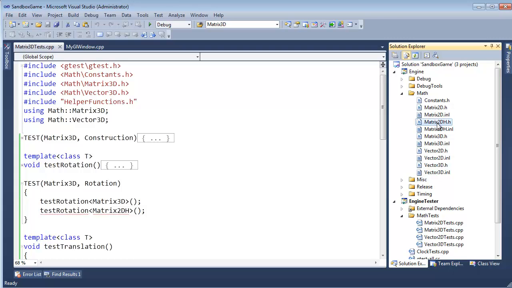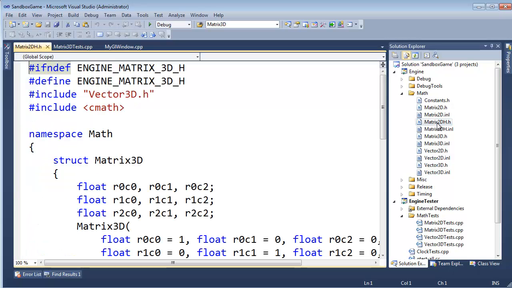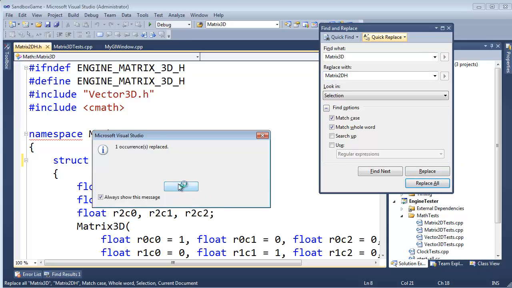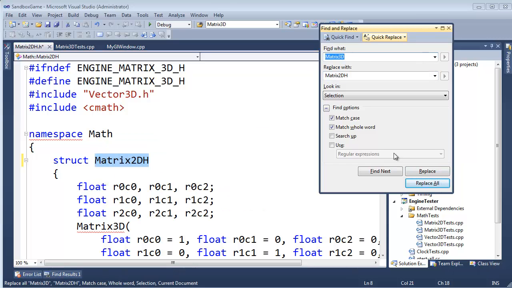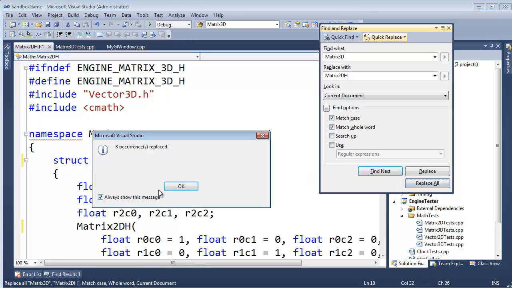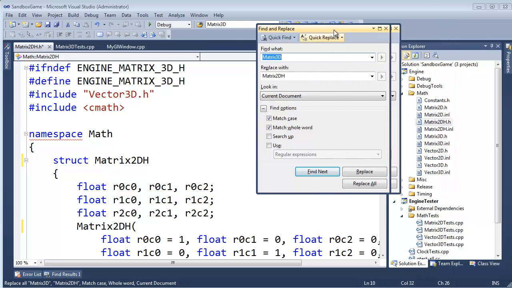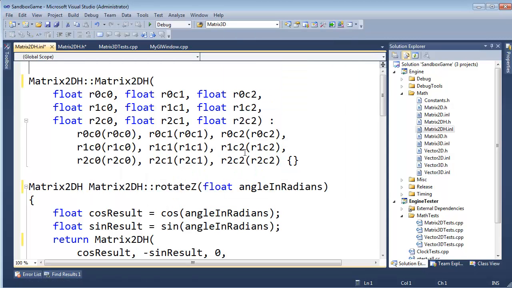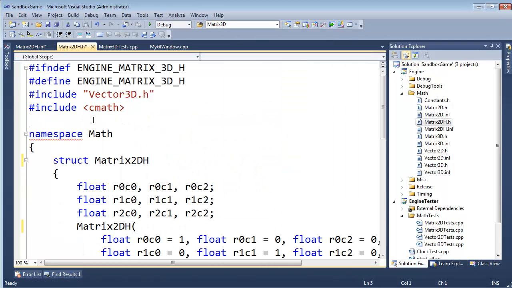Anyway, Matrix 2DH. Let's open this up, and essentially Control H, replace Matrix 3D with Matrix 2DH. Replace all. One occurrence replaced. What? Oh, it searched the selection. Let me do current document. Okay, replace all 8 occurrences. That's much better. Let's go to 2DH and do the same thing. Replace all. Very good.